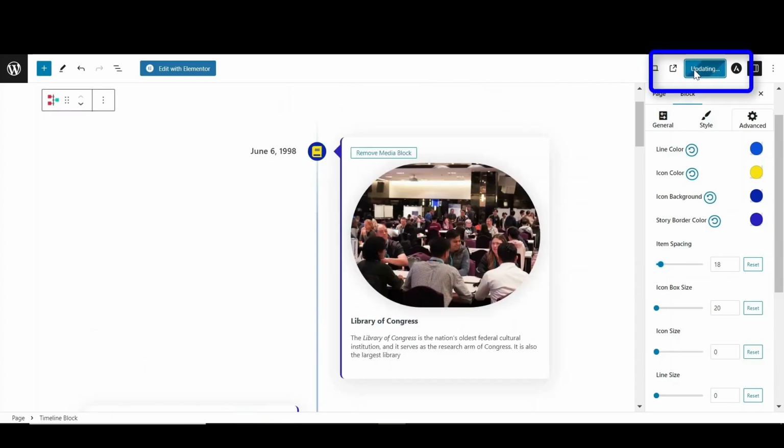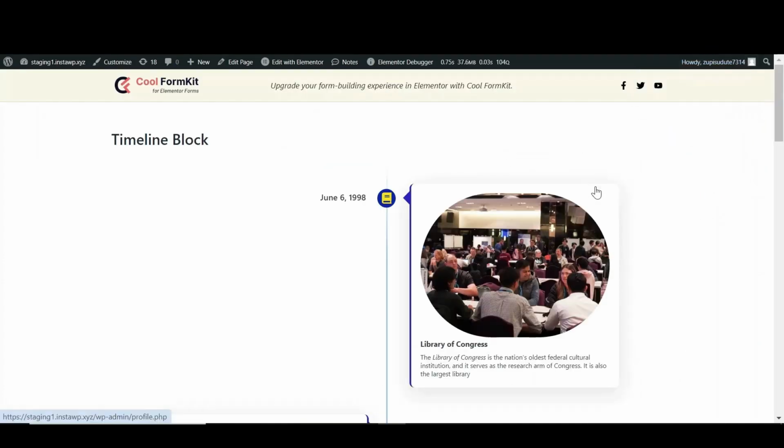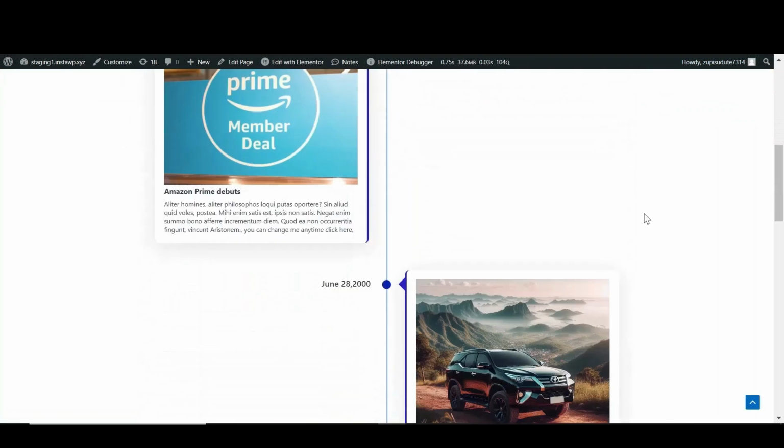After making all the changes, update or publish the page and click on preview. Now check how the timeline block will display.